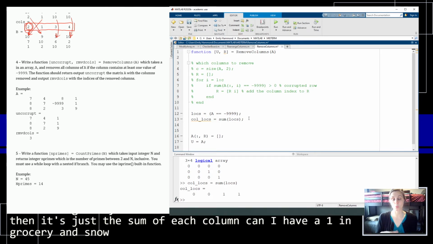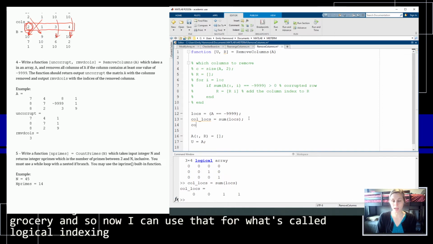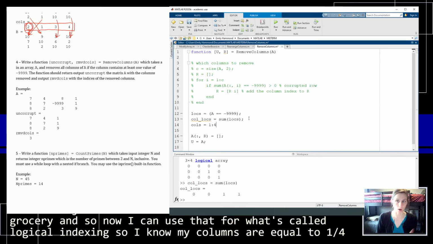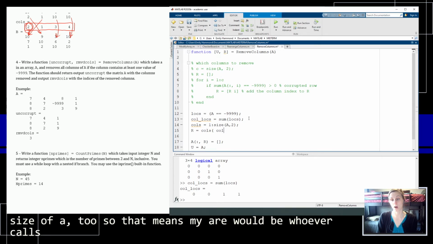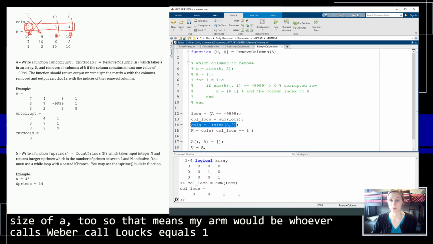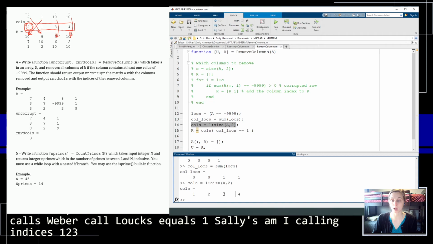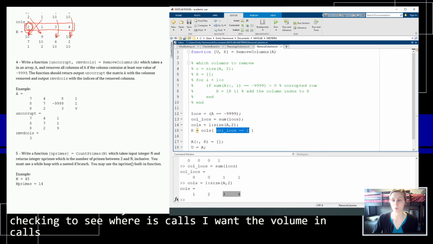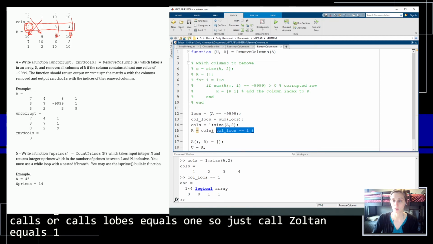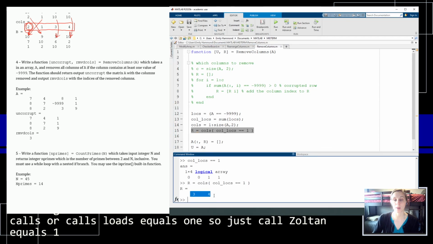So now I can use that for what's called logical indexing. So I know my columns are equal to 1 to 4. I know I have 4 columns. It's whatever 1 to size of A, comma 2. So that means my R would be wherever column locs equals 1. So these are my column indices, 1, 2, 3, 4. I only want the 3 and the 4. So I'm checking to see where is cols. I want the values in cols where column locs equals 1. So here's cols where column locs equals 1. And it grabs just the 3 and the 4.